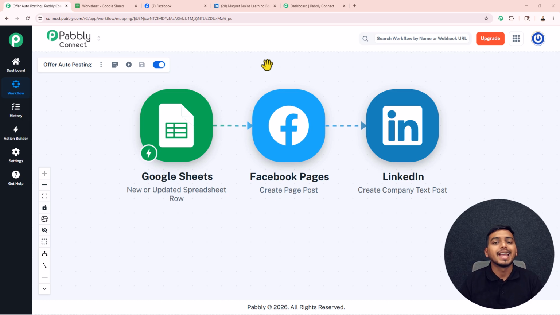Most businesses can create sale offers quickly, but promoting these offers everywhere is where the real delay happens. Someone has to design the post, copy the offer details, open every social media platform, and manually publish everything one by one. And by the time the promotion actually goes live, you have already lost valuable attention.